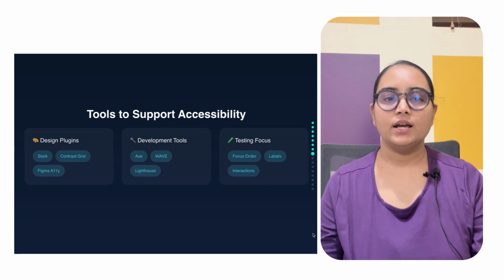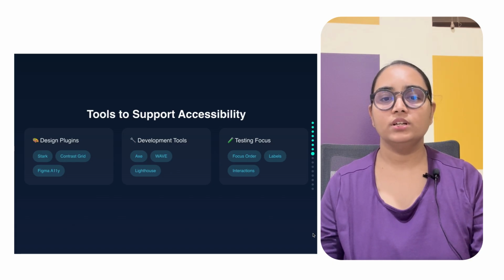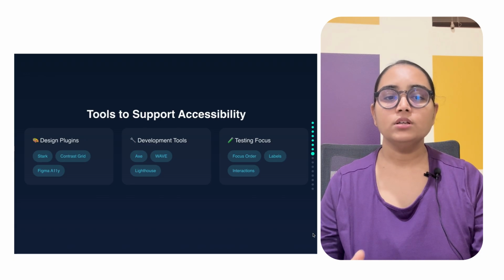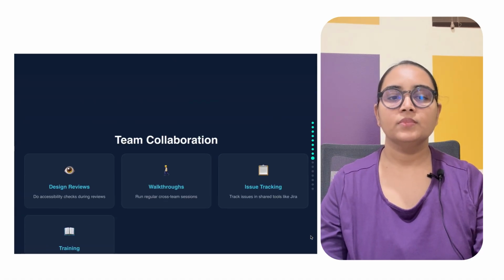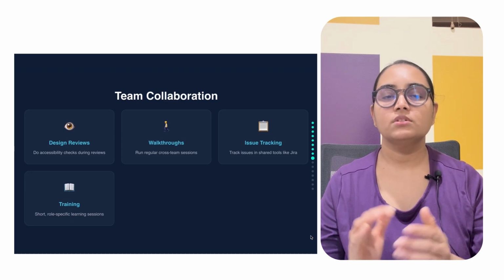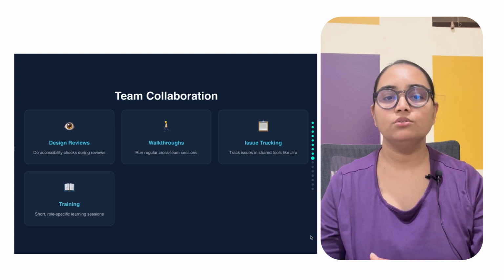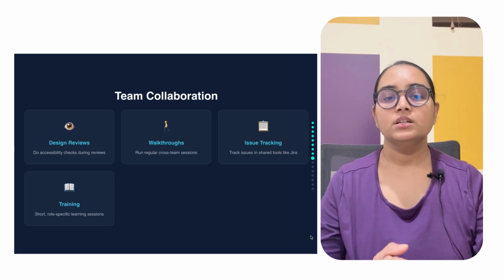Tools to support accessibility. Use design plugins like Stark or Contrast Grid in Figma. Use tools like Axe or WAVE during handoff and development. Test focus order, labels, and interactions in realistic prototypes. Team collaboration. Do accessibility checks during design reviews. Run regular cross-team walkthroughs. Track accessibility issues in shared tools like Jira. Train teams with short, role-specific learning sessions.